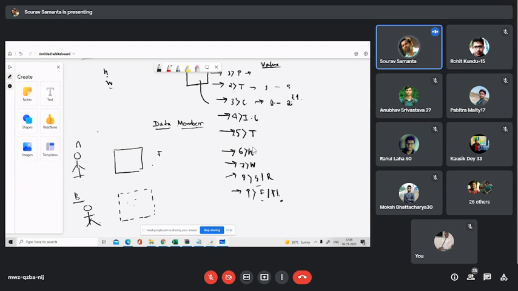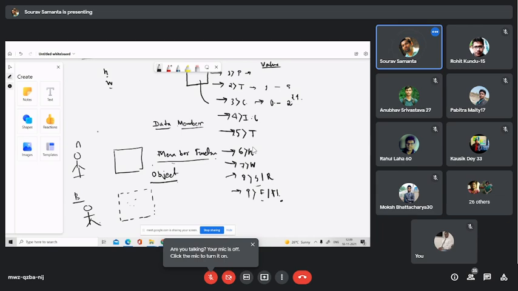So this is called the object. This is called the object. And how can we modify all these values? We have to assign the value, we have to modify the value, we have to update the data member. So you need the member function. Okay. So data member and the member function.